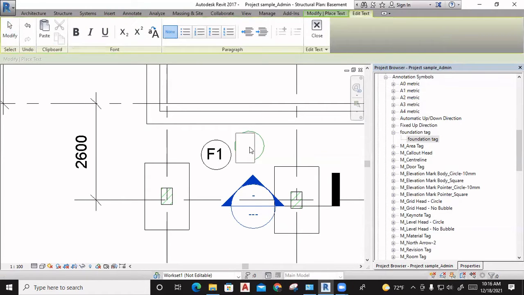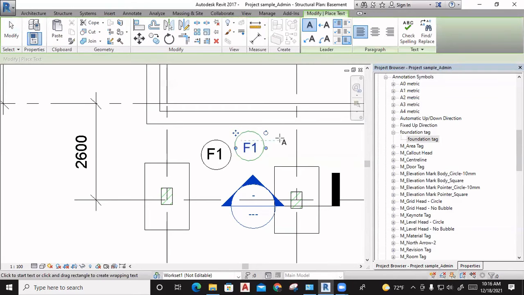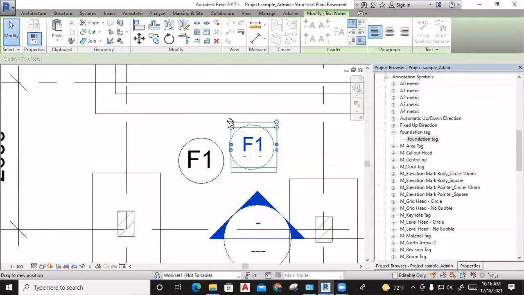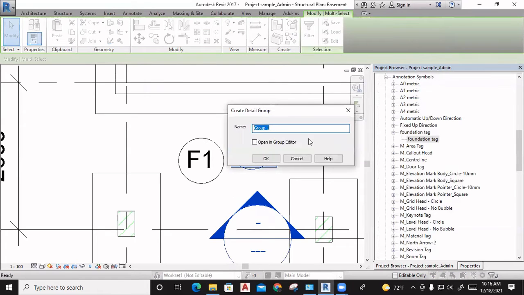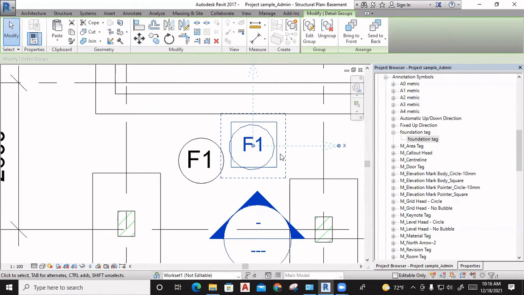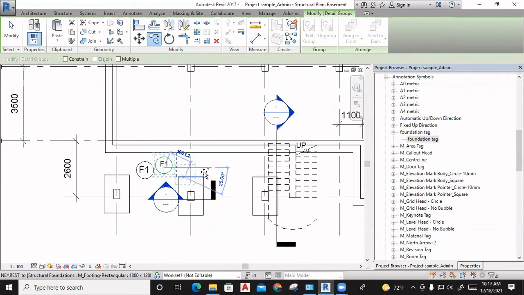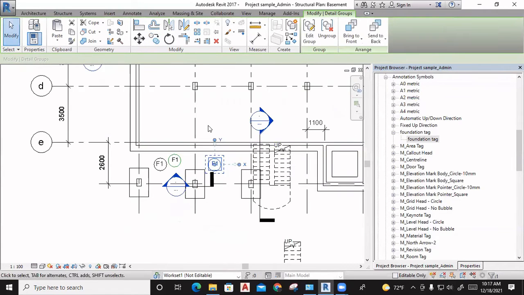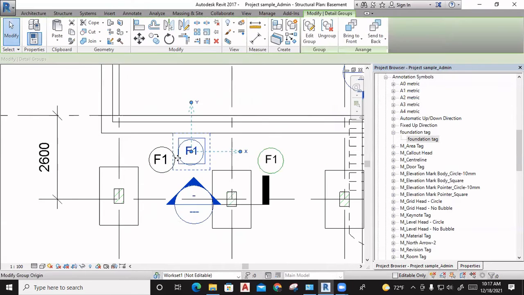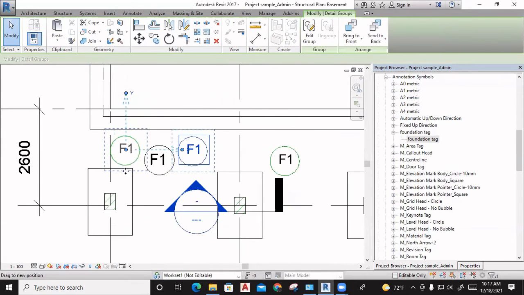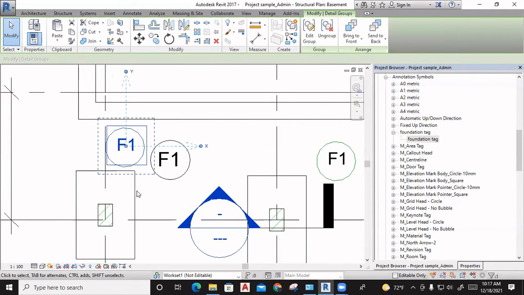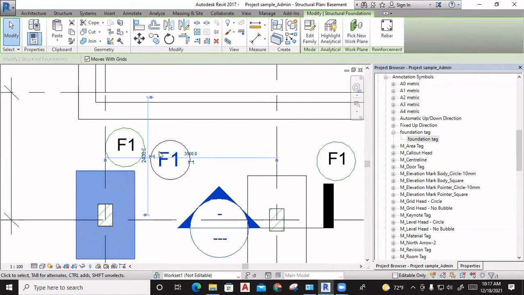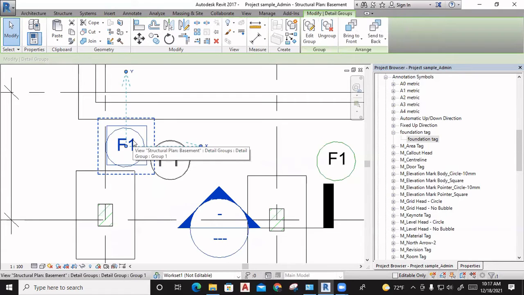Say F1. And what we have to do? Then we have to make it as a block. Select, make it as a group. Okay, group 1. Wherever I need, I should copy. Let's copy. Okay, now you can see here this number. When the foundation is changing, this is not going to change.